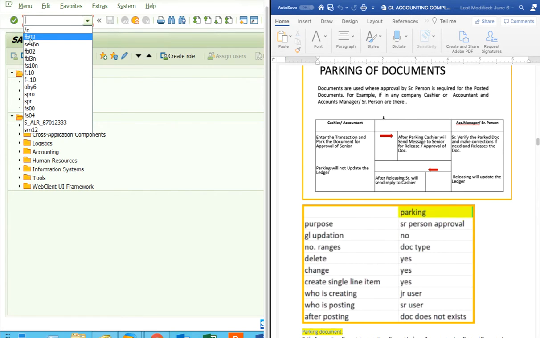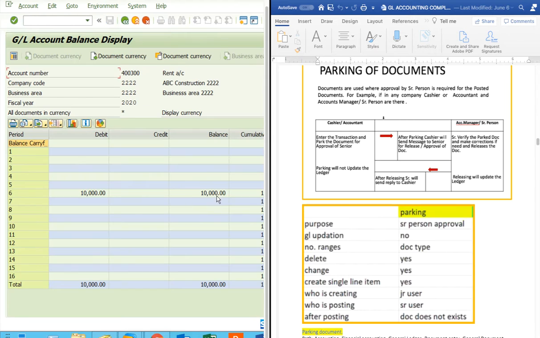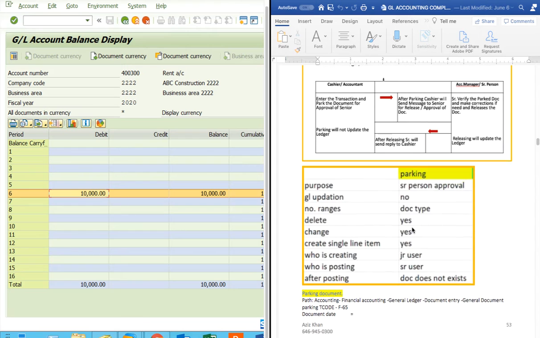GL update means FS10N, right? I showed you. FS10N shows the GL balances. Execute it and you will see the 10,000 balance. If you park a document, let's say I park a document for 15,000, this balance will not update. Once I post the document from parking, the balance will go from 10,000 to 25,000 because I posted 15,000. I'll show you. So when you park a document, the balance will not update.